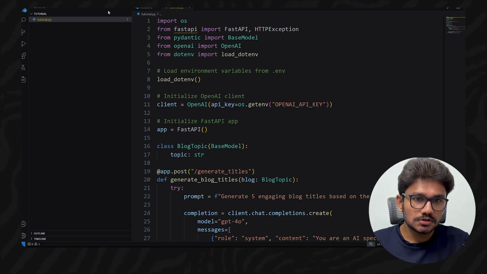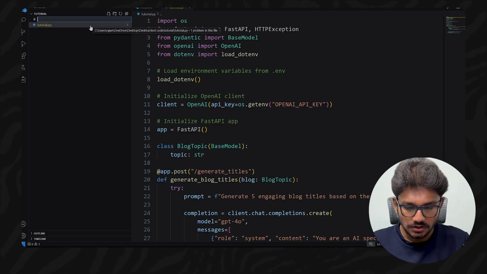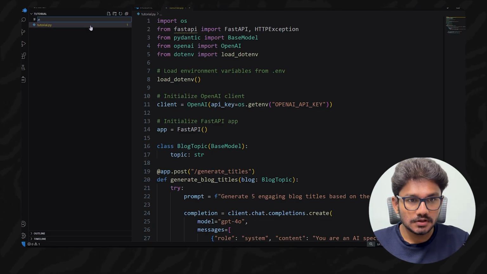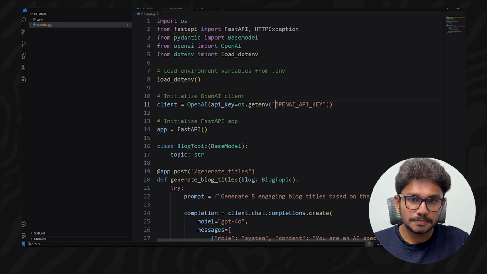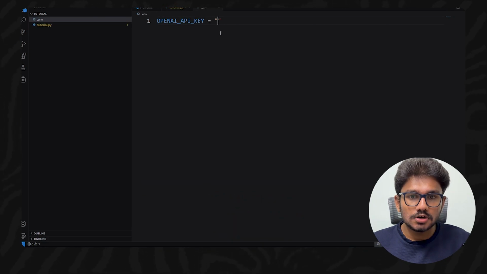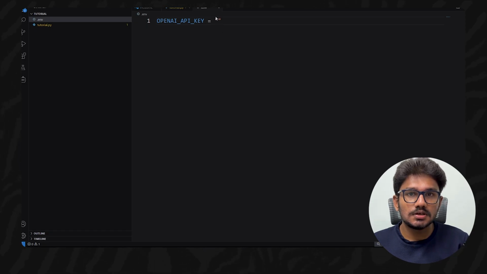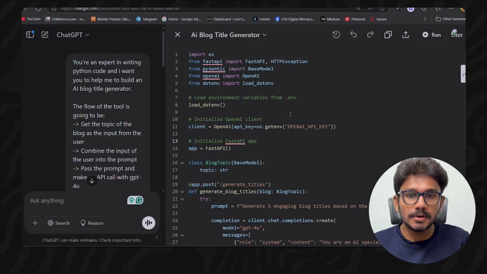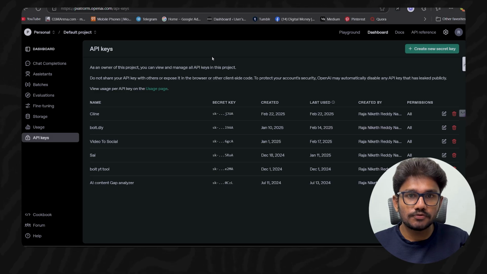So what we have to do is create a new file with the name .env. And what you have to do is copy this particular variable name, then paste in the key here. So where do you get the key? Just go back to your browser and go to platform.openai.com/API keys.